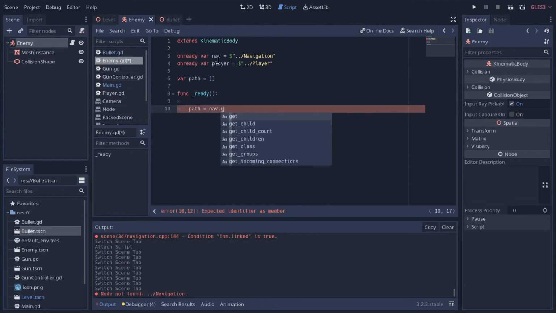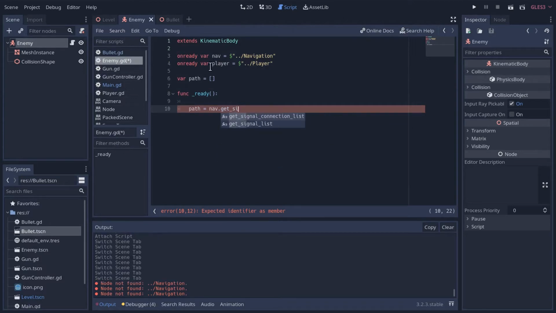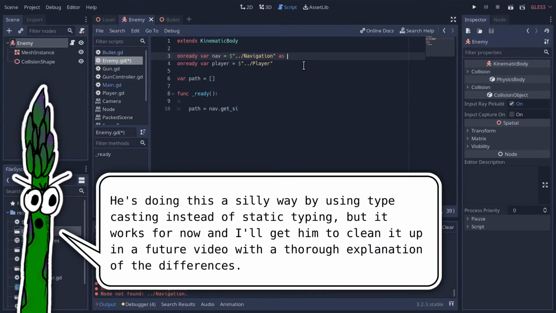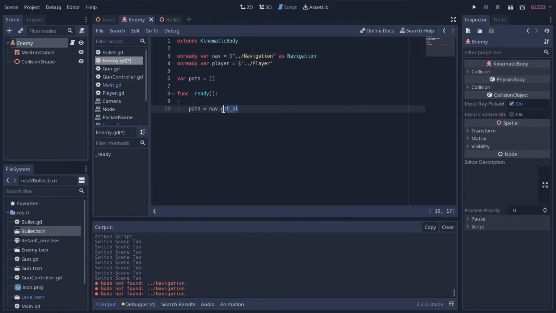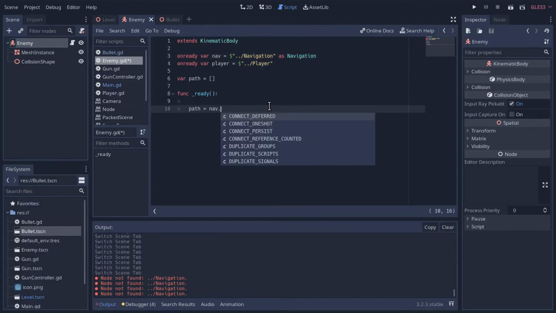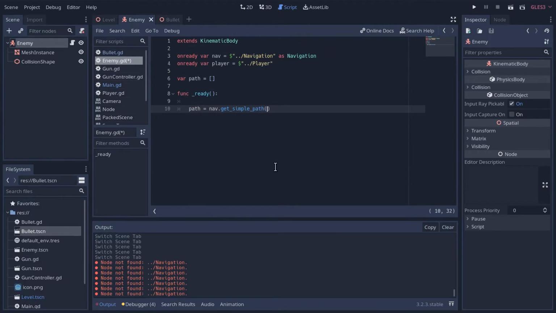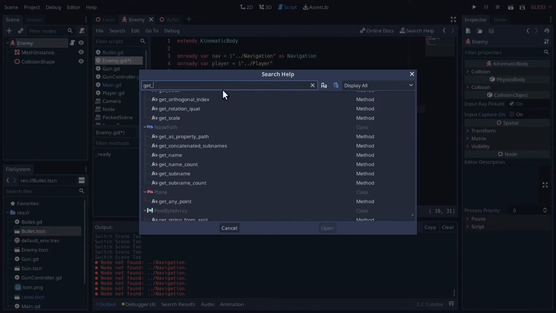And the method we're going to use is called get_simple_path. Now it's not auto-completing here because the editor knows we're getting a node of some kind, but it doesn't know what kind. So when we create this variable, we can let it know what kind it is. We can let it know that it is a Navigation node. Just because its name is Navigation, we could call any node a Navigation, but its actual type is Navigation. So now when we do this, it should know that it has the method to get a simple path. There we go. So the simple path needs some info. What do we need? It's not telling me. So let's look that up. Search the help for get_simple_path.